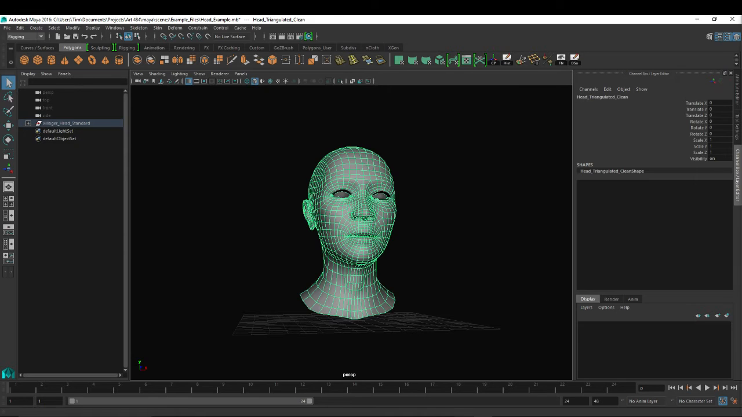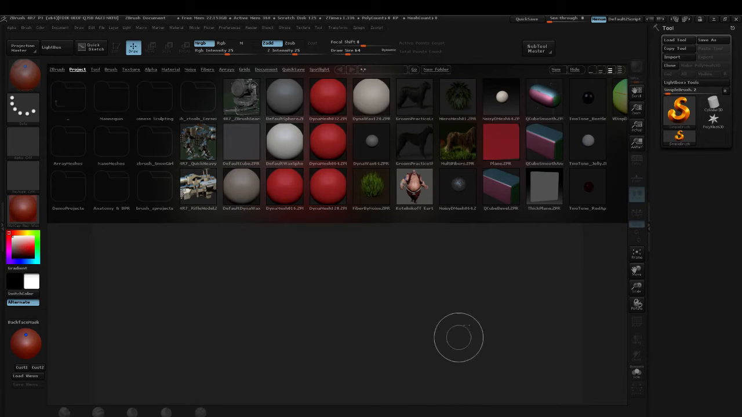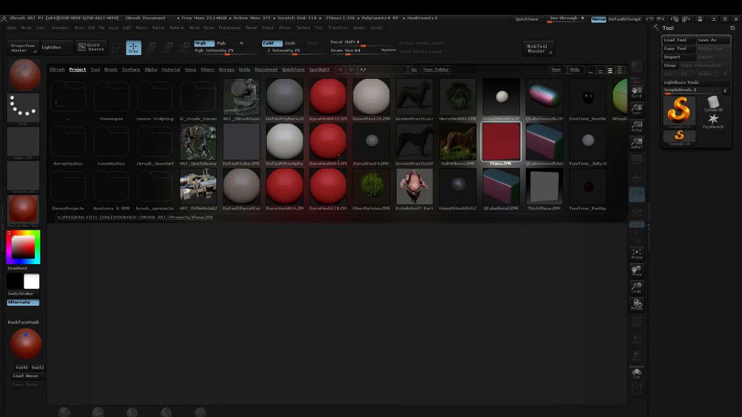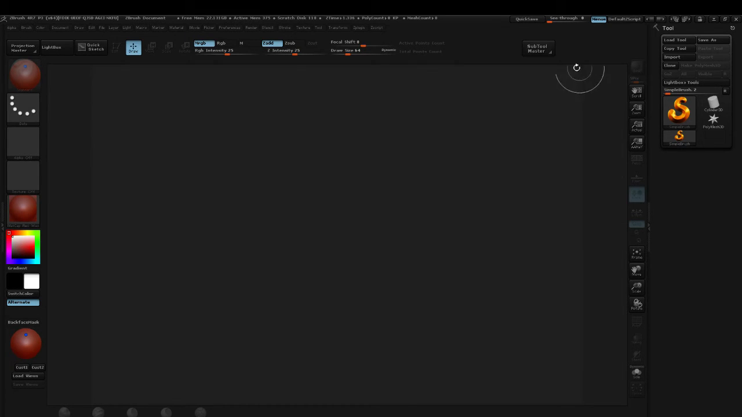ZBrush is somewhat similar, but the menu is much more customizable. And I think once you realize that, it's not nearly as intimidating as it might look initially. Whenever you launch, you initially get this lightbox, I think it's called lightbox or spotlight window. And this is basically a file browser. By default, it will always give you these starting options. I'm going to do this again, and we'll work with the Dynamesh sphere later. But for now, I usually just hide this right off the bat.